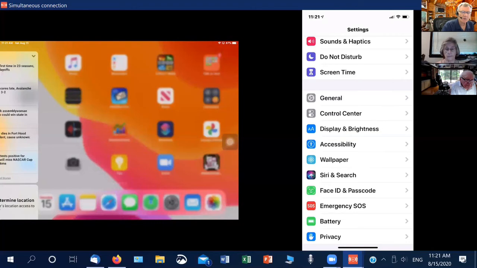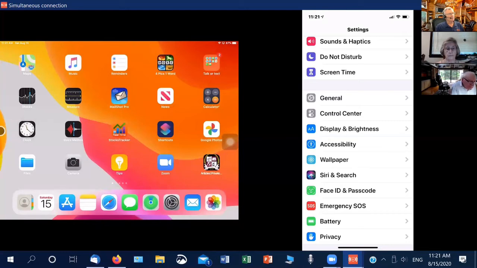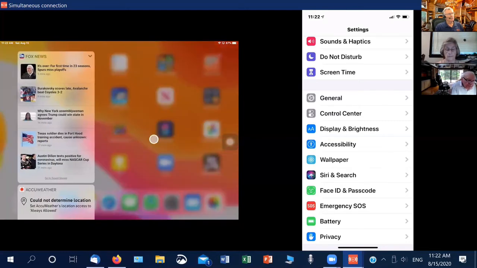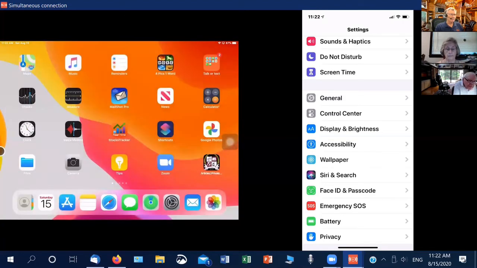I can make it go away just by, let me do it with my pointer. I put my finger here and pull this way. It pulls over the Widgets screen. Then I push it back.